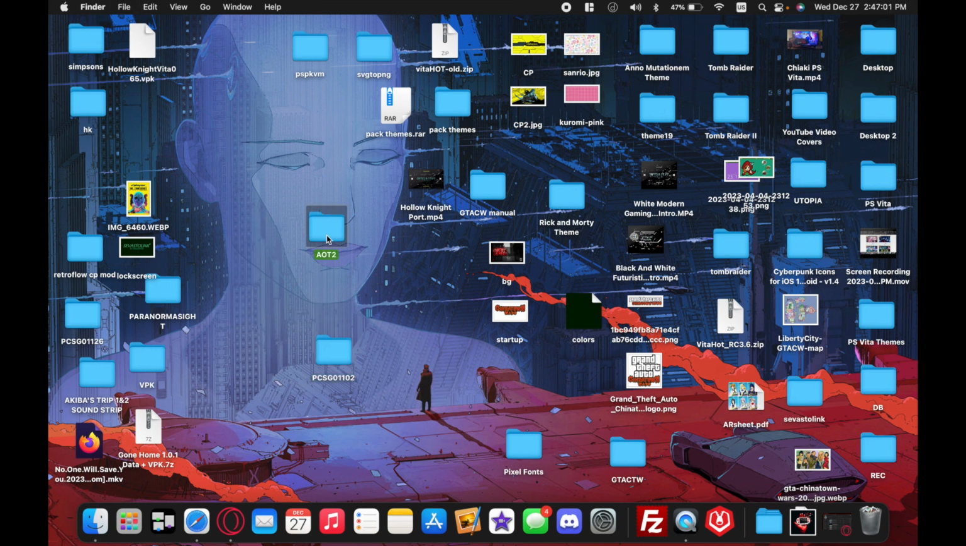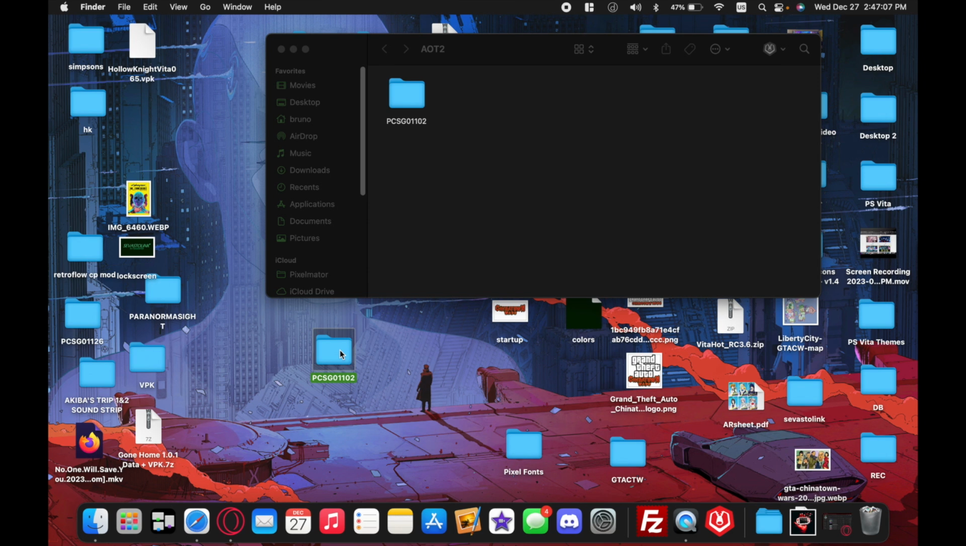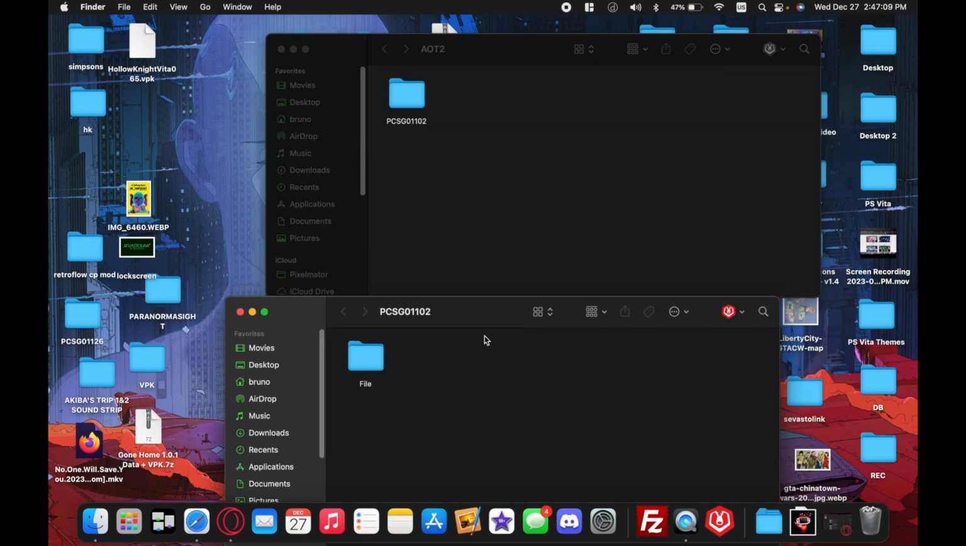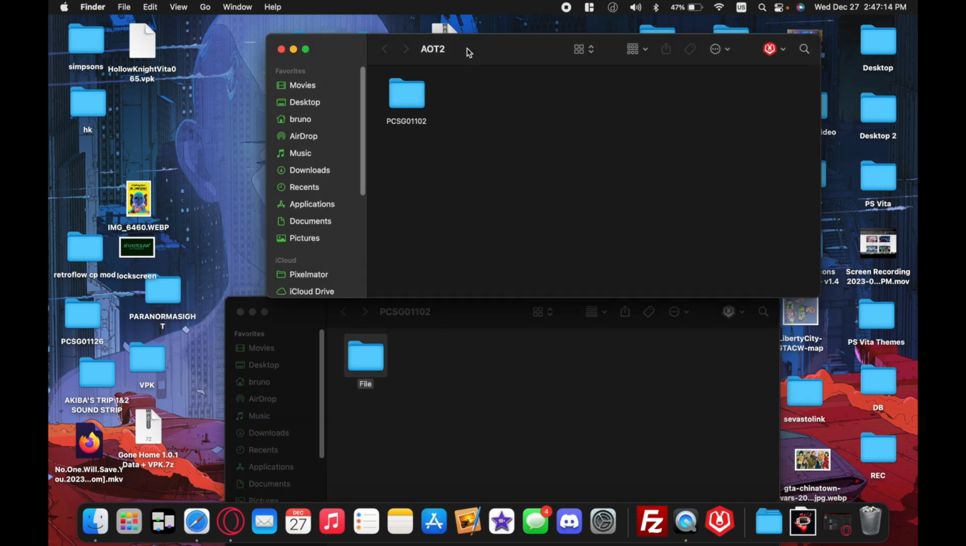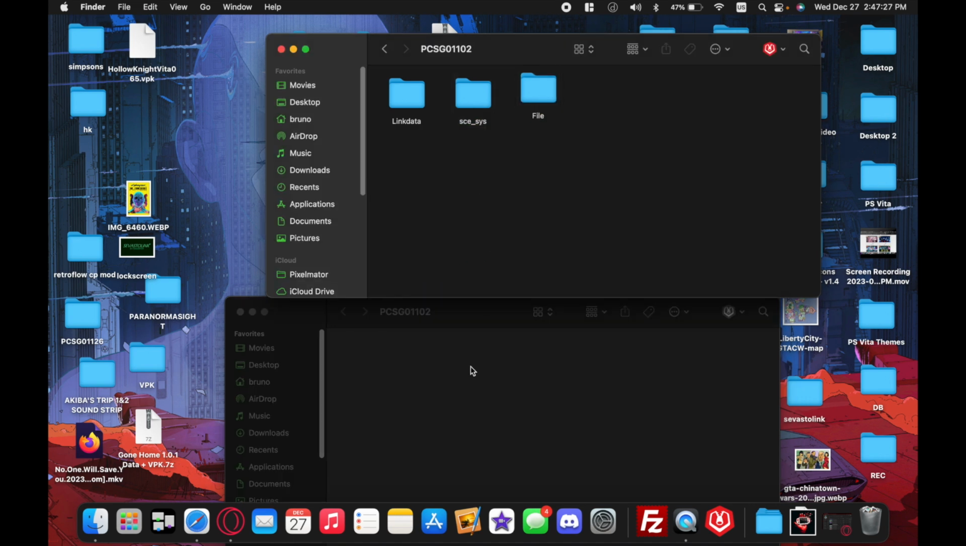You're going to open up the Attack on Titan folder we created, and you're going to see we have a folder with the exact same game ID as the one we used to compress with the HD movies. But if you open the folder with HD movies, you see we have one folder named file. What we're going to do in the original Attack on Titan mod that we unzipped first, you're going to open up that folder and you're going to see link data and SCE. And right here, you're going to drag and drop the file folder into our PCSG01102 folder.